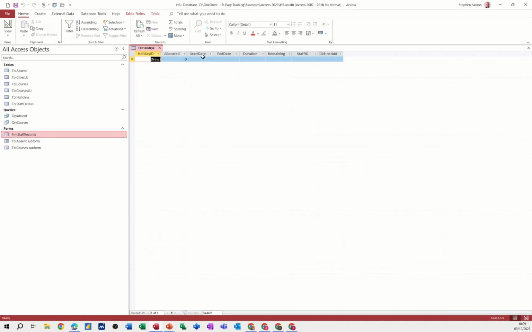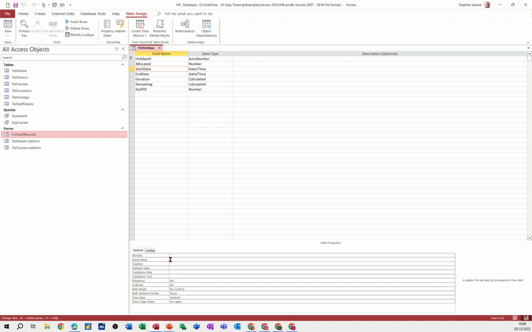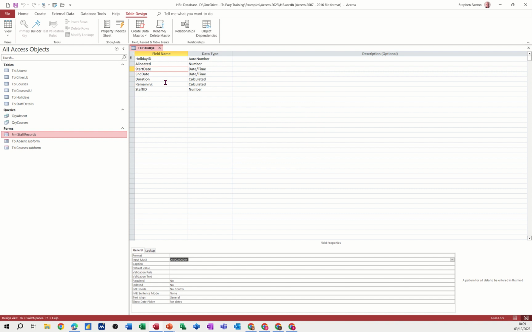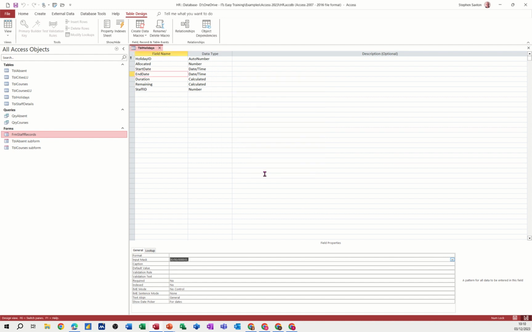Save. OK, so I haven't done the input masks, which I need to do. All date fields. So the Start Date down the bottom there, input mask, second line down. I want that to be short date, so it's like that. Finish. End Date, same thing, input mask, short date, save table, short date, check it's there, finish, save, have a look.